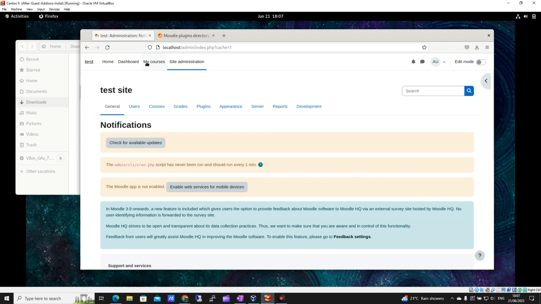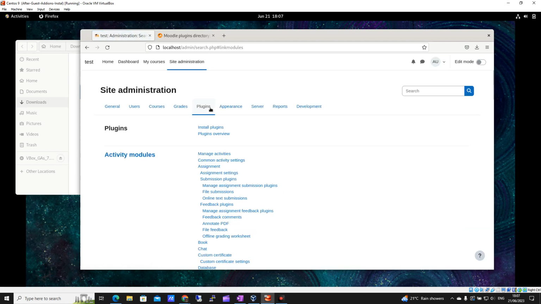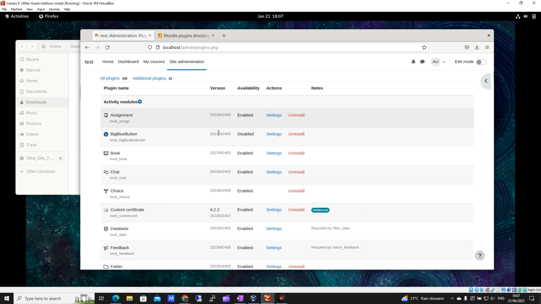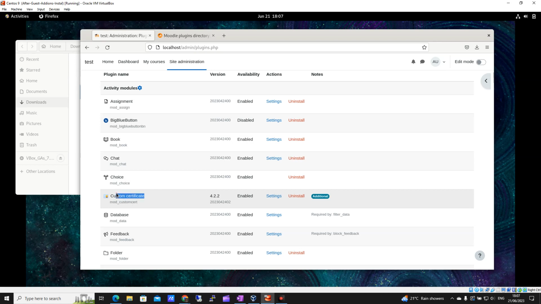And that's it. You've now enabled your certificate plugin within Moodle. So you'll be able to use that within your modules, and we can see, look, custom certificate has been installed. So that was how to install a plugin on Moodle.